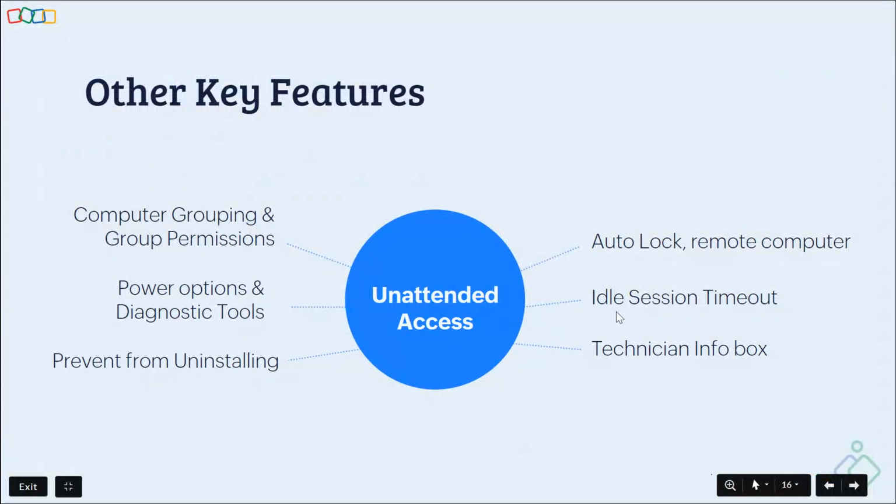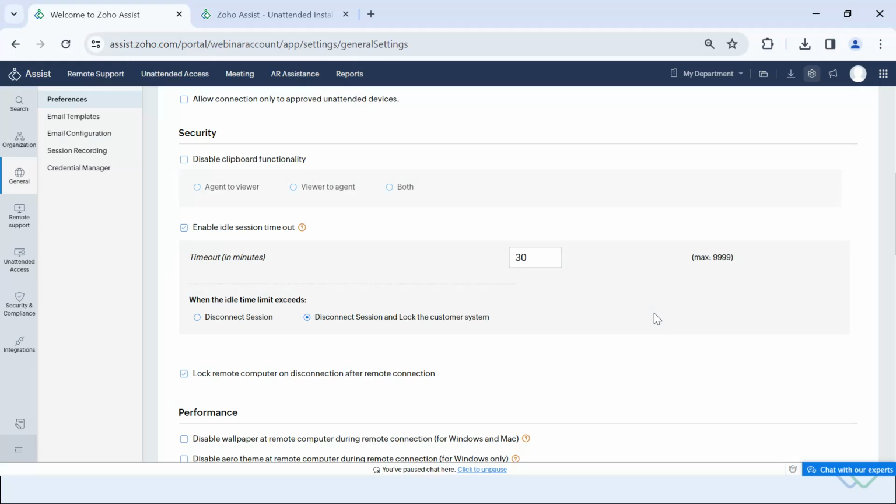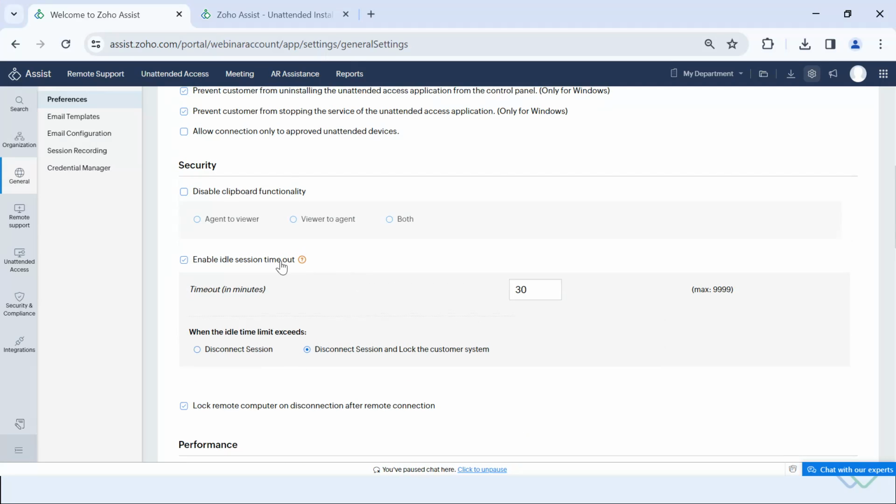So moving to the next option, idle session timeout. As a technician, you might take multiple sessions simultaneously. So what if you forgot to end the session? For that, we have the idle session timeout feature, which can be enabled under the security settings. You can set up the timeout under the security settings. After the period that you mention here, if the session is idle, the session will be automatically terminated. And this is how you can make use of the idle session timer feature in the unattended access session.